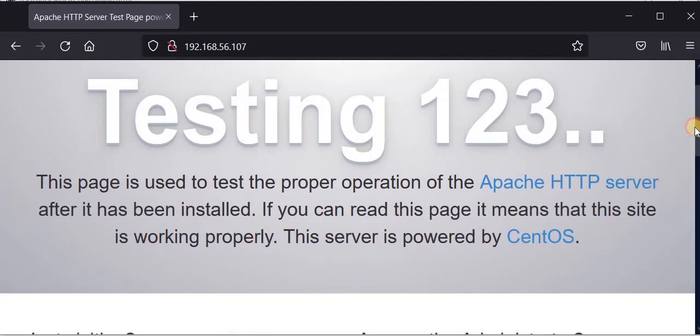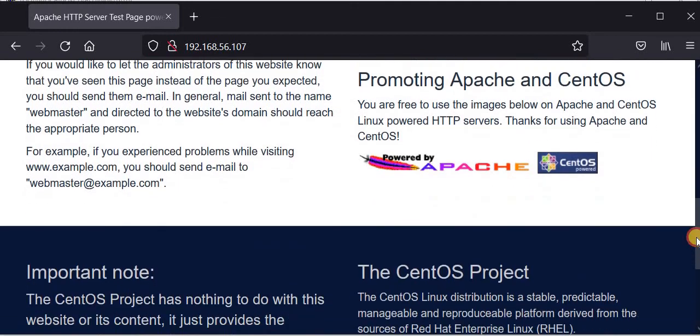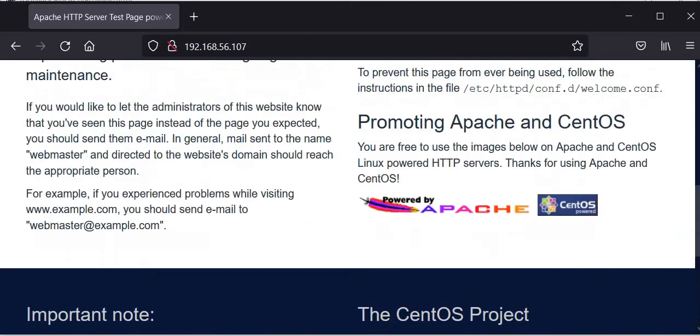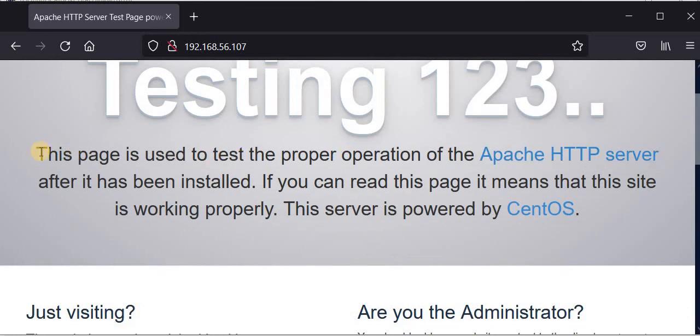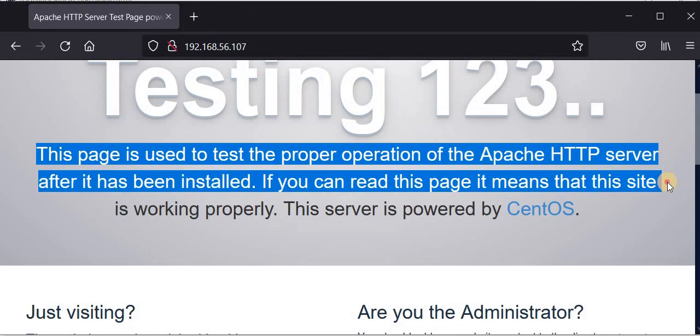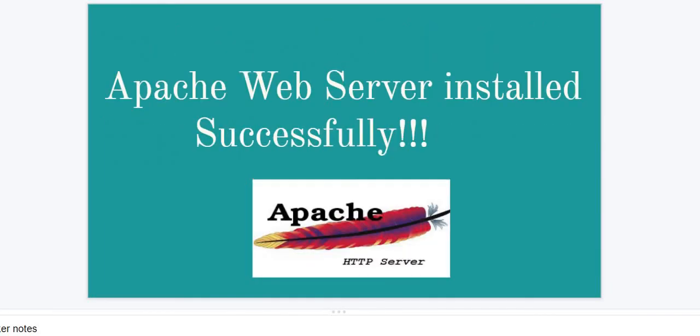So we are able to see the same image that we got in the text mode in our Linux server. So the same page is showing here as well. So which means our installation of Apache Web Server is working properly and it has been successfully installed on our Linux system.